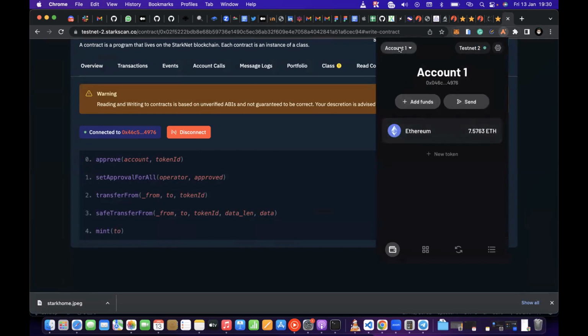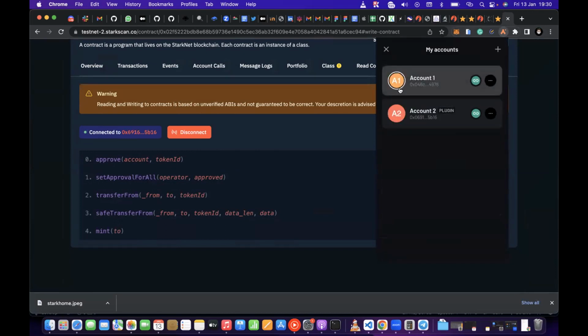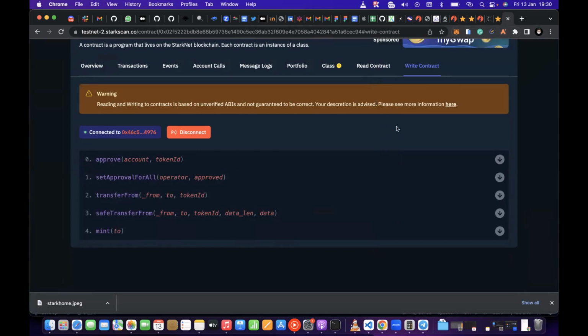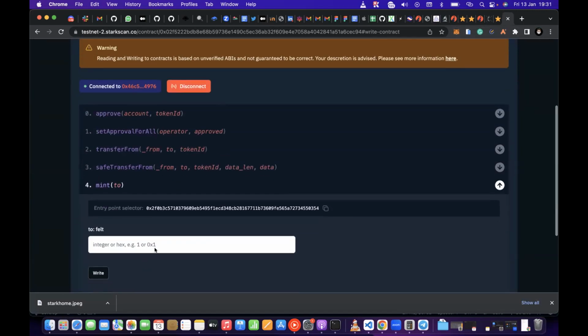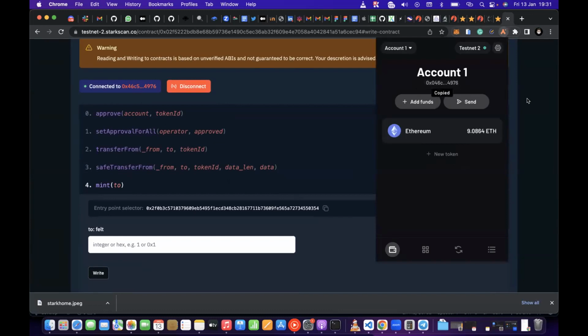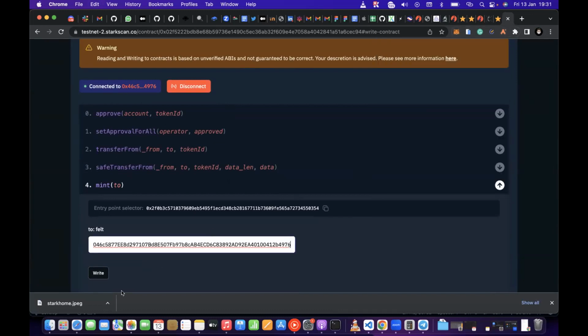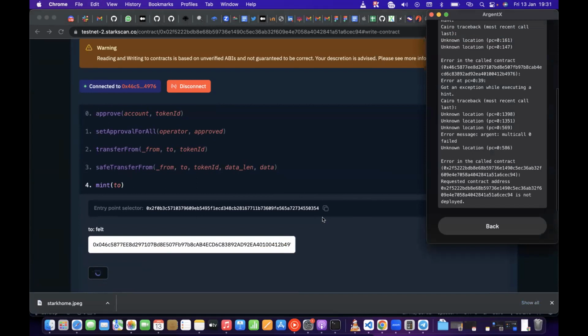So this is my account on testnet 2, right? I have this account and I have this account, and I think this should be the owner of the account. So we're just going to disconnect and we're going to connect again. Having connected, we're just going to simply go to the mint, and I want to just mint to myself. All right, I'm just going to mint to myself. Let's try this now.